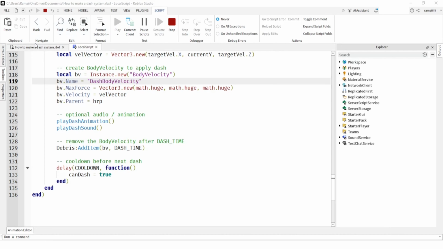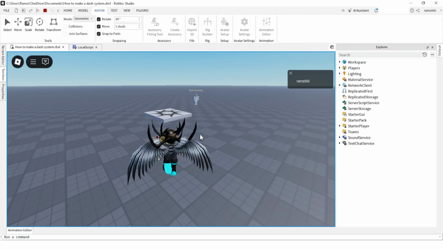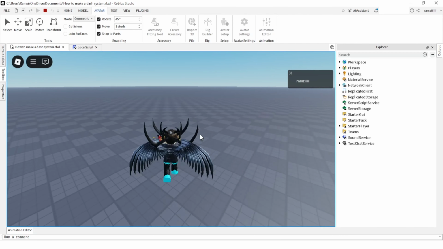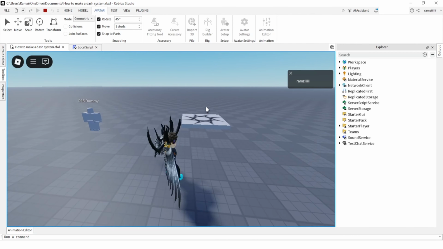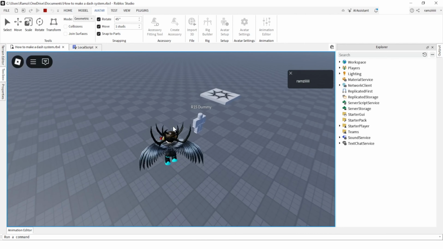Now let's demo the dash. Move forward, press E, and watch the dash animation and sound play. That's it. You've made a polished dash ability with animation and sound.